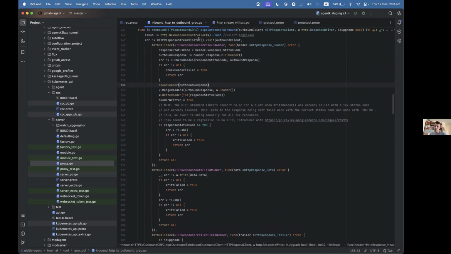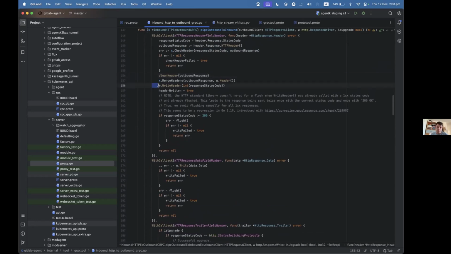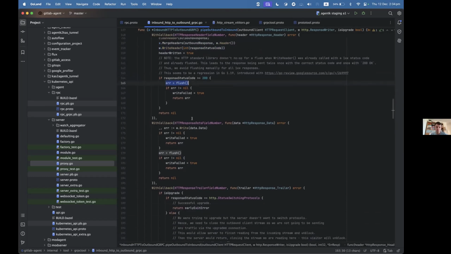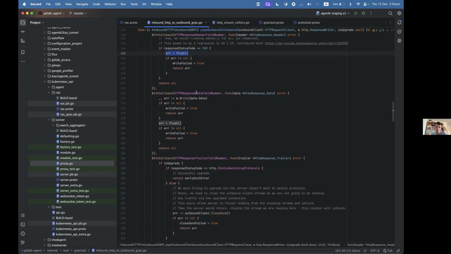I'm just trying to piece this together. So the header: we set the headers here in the merge headers, then write the header. This is where we send the header back, and then we flush it. And then we get data. That's a normal Go web server call, where you write the header. At that point, you have a response writer that you're just writing straight into.